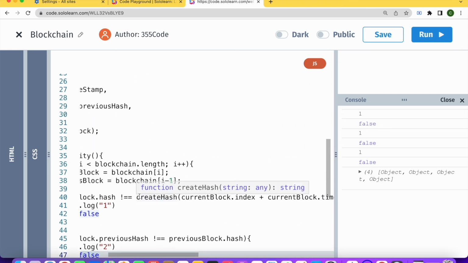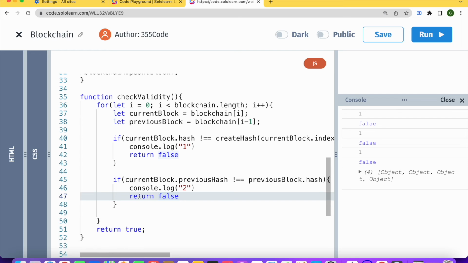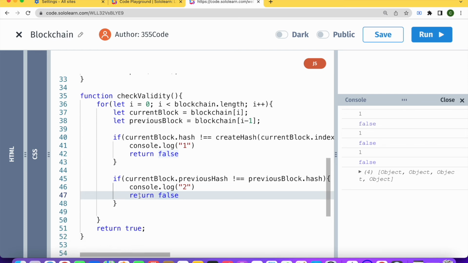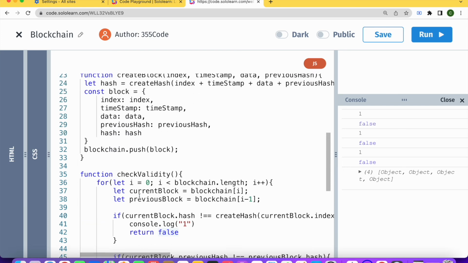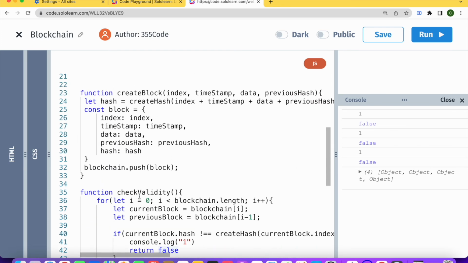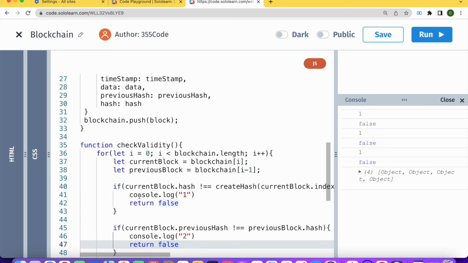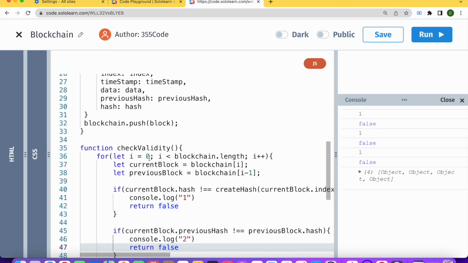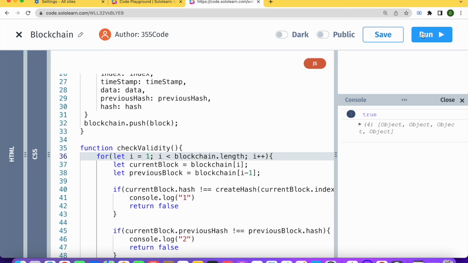this issue. And the reason that this is happening is because we are checking the Genesis block. And for the Genesis block, we don't have a previous hash. So basically what we want to do is to check validity only after the Genesis block. So let's try running that again. And now we get everything is true.